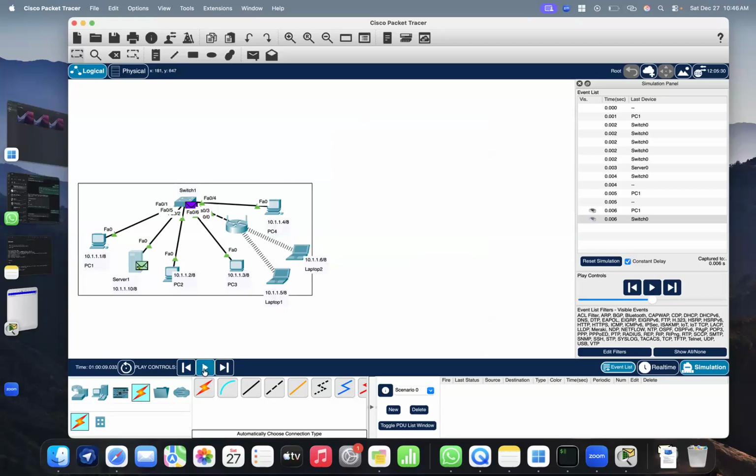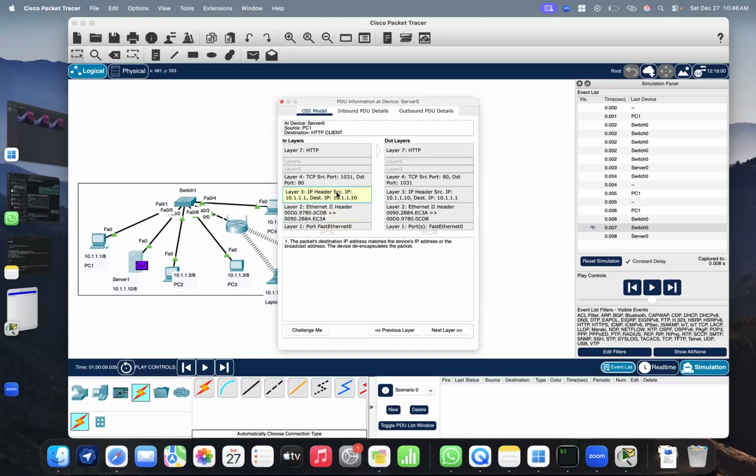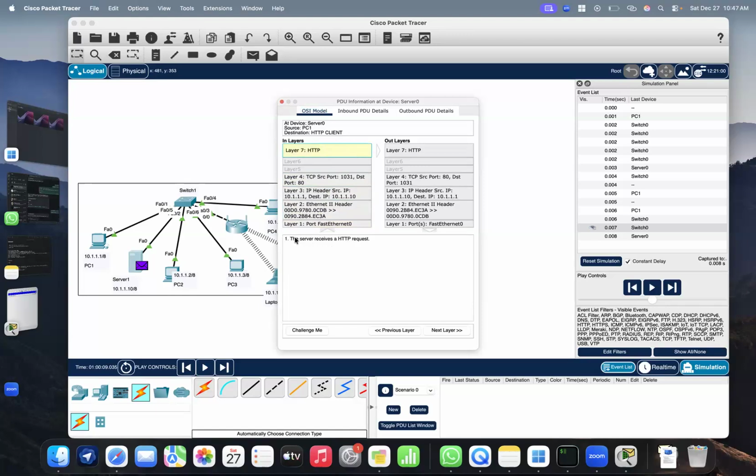So actually, this is only working the TCP/IP. Now this one is the HTTP. Okay, let me come back with this. Now see here, this is the real picture that I just need to show you. That HTTP request your server got on FastEthernet 0. Check the MAC address, IP address, then port number, and see here at layer 7, it is saying the server receives a HTTP request.